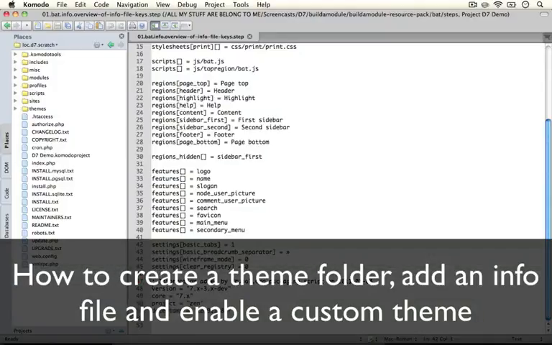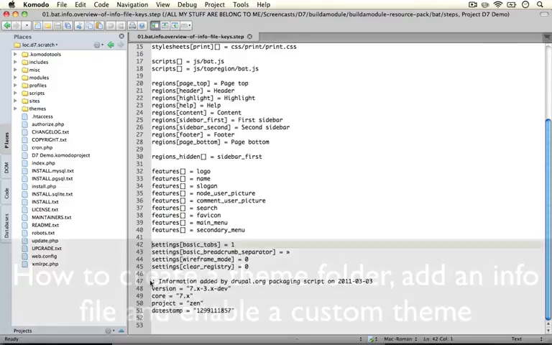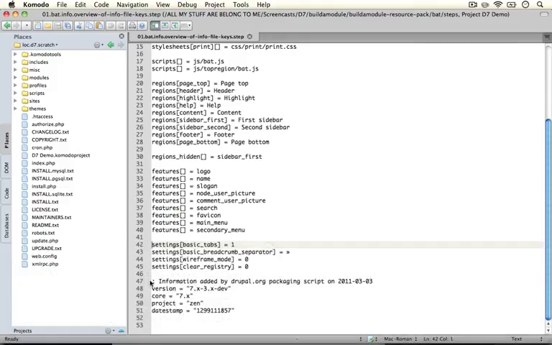Our next step is going to be creating our themes folder and our .info file, and then populating it with the very basics of what we need in a .info file in order for our theme to work. And that's all we need in order to actually enable our theme.